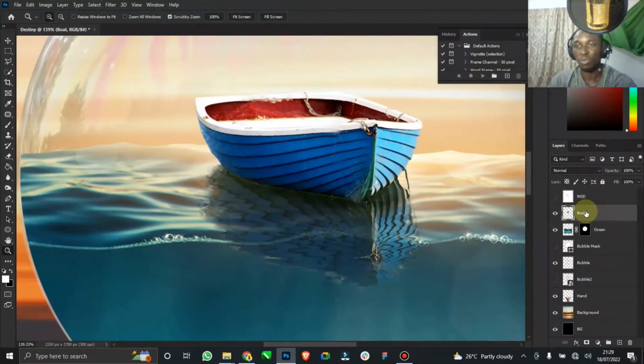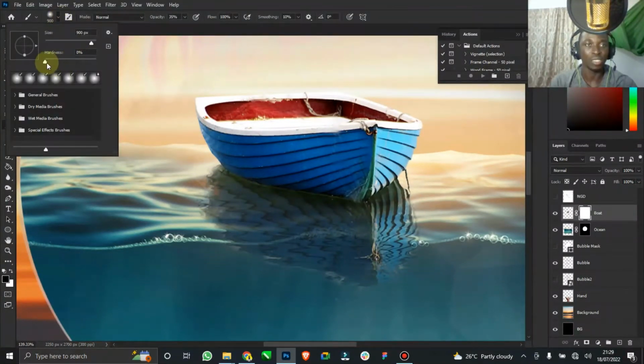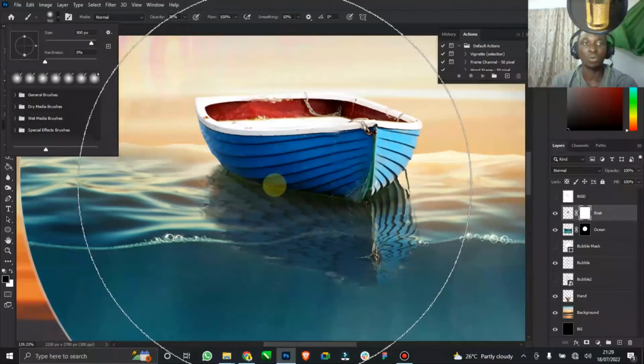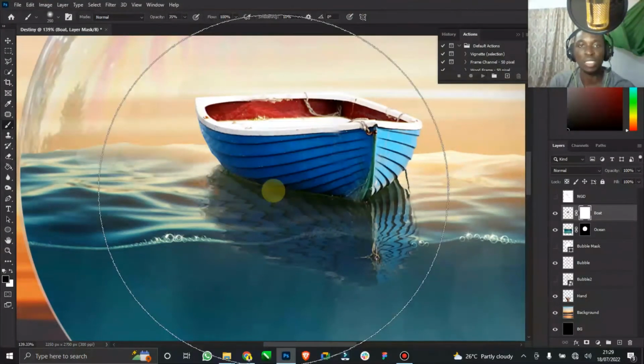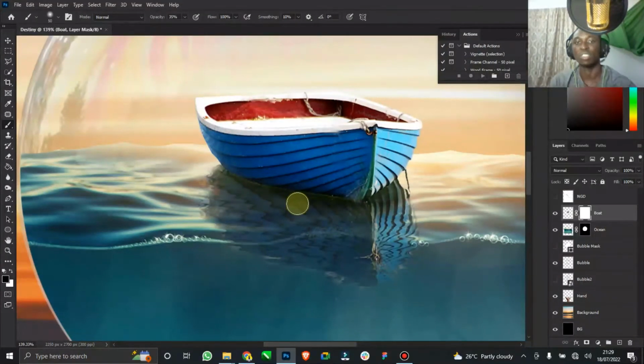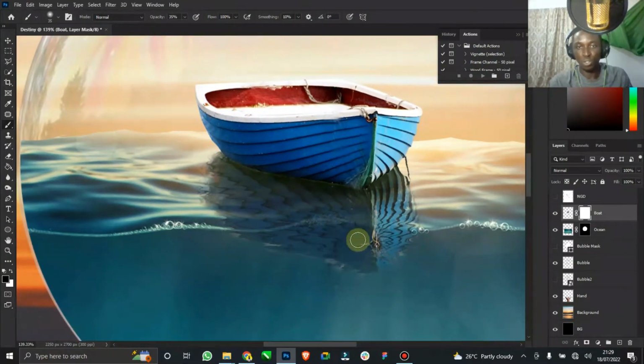And to do that, while selecting the boat layer, just click on layer mask. Click on layer mask, select your brush tool, which is this. Ensure your brush tool is 0% hardness, and your size, just reduce it depending on the size that you're comfortable with. Now what we want to do is brush across the down part of this ocean so we can clear out all these parts. Now your opacity, my opacity is currently at 35, so I want it to be 100, right? So yeah, this is it.